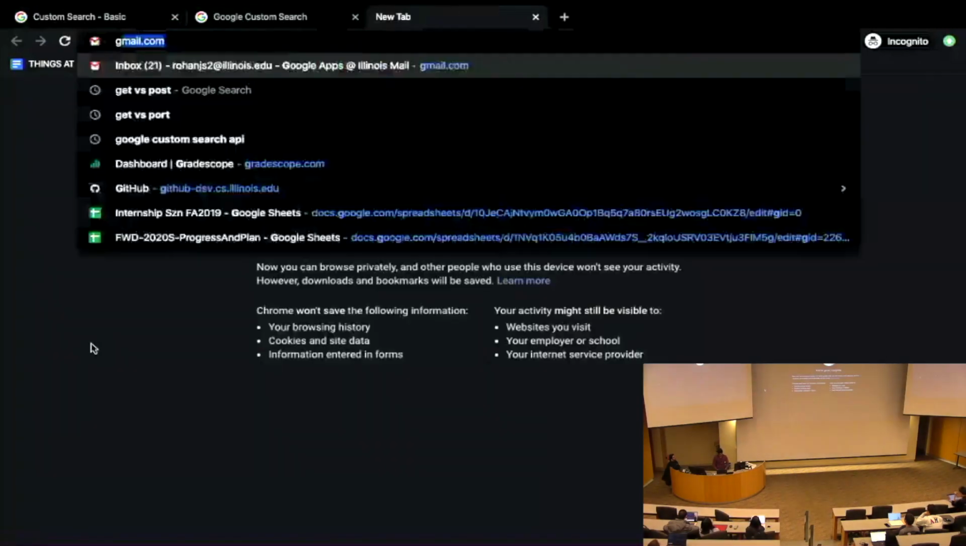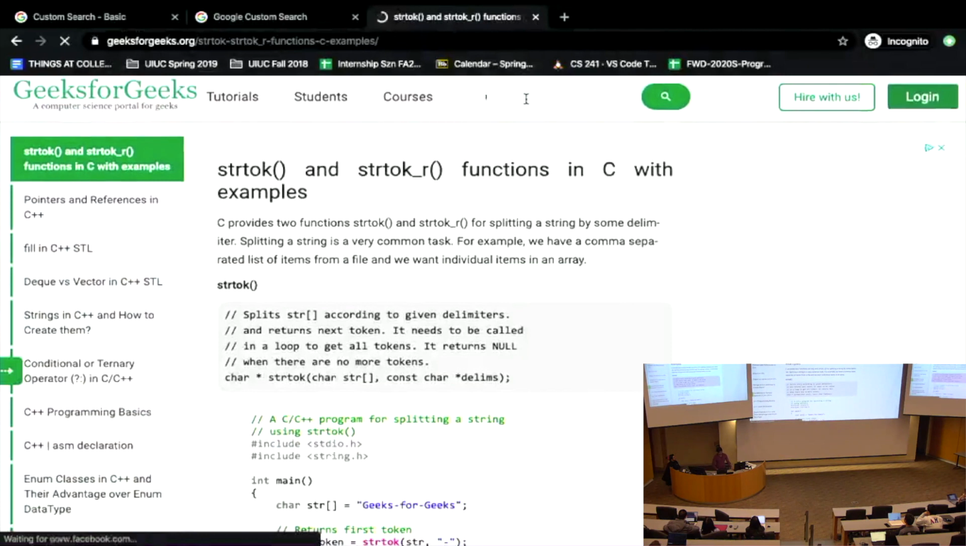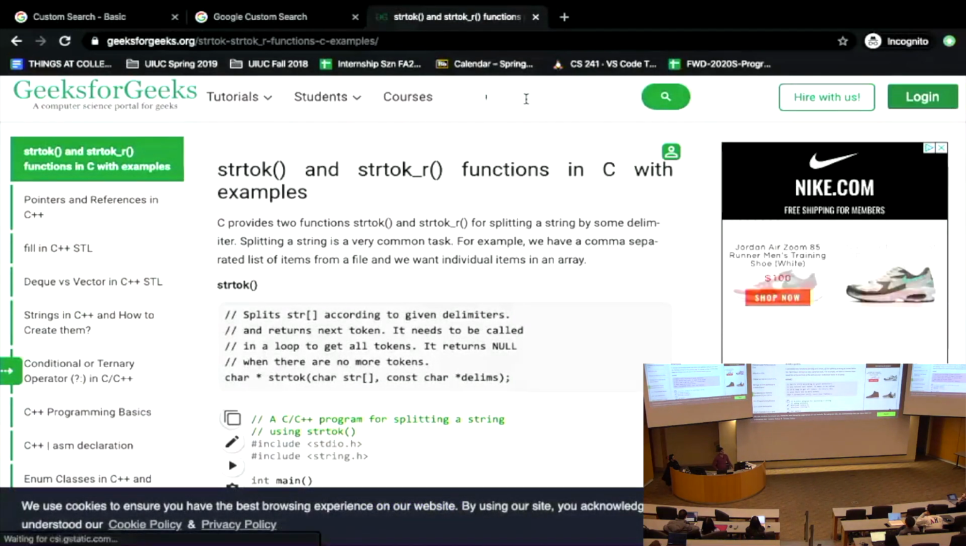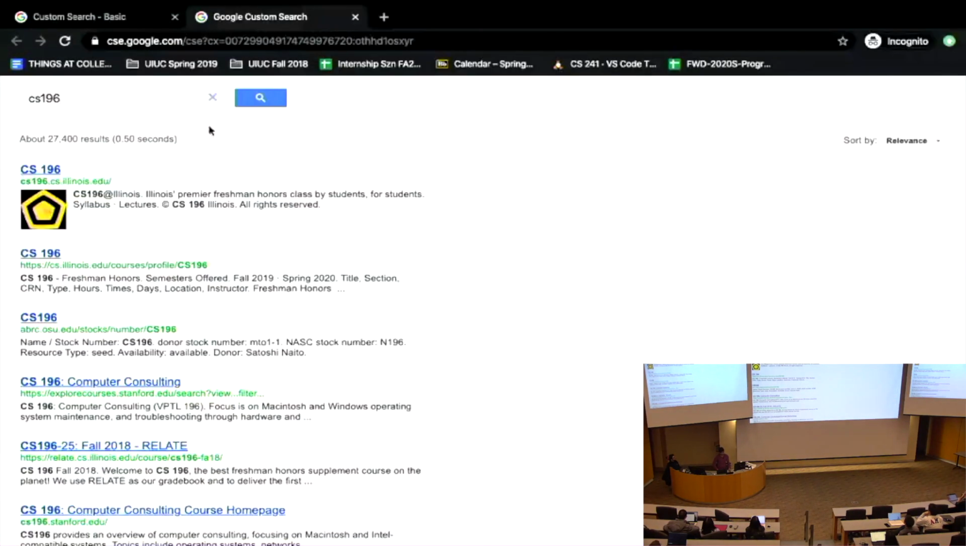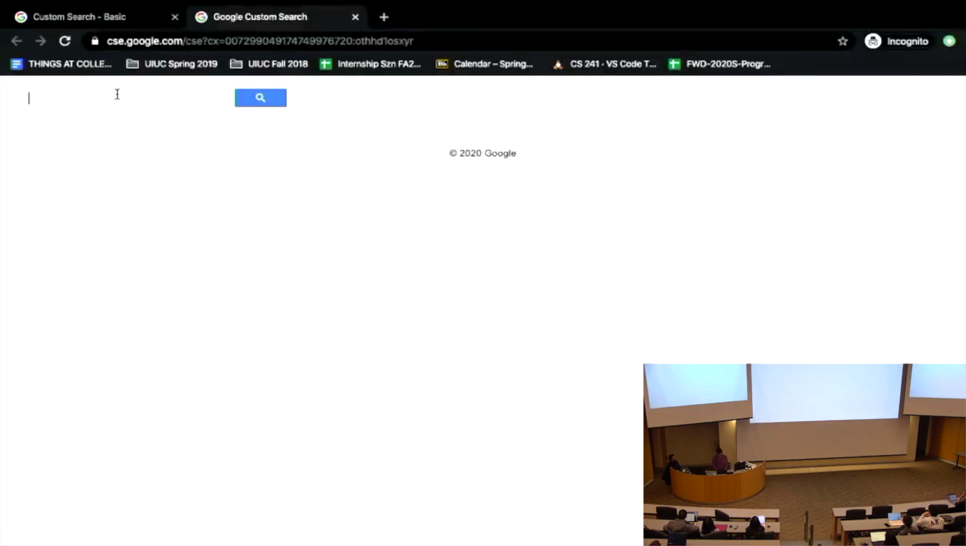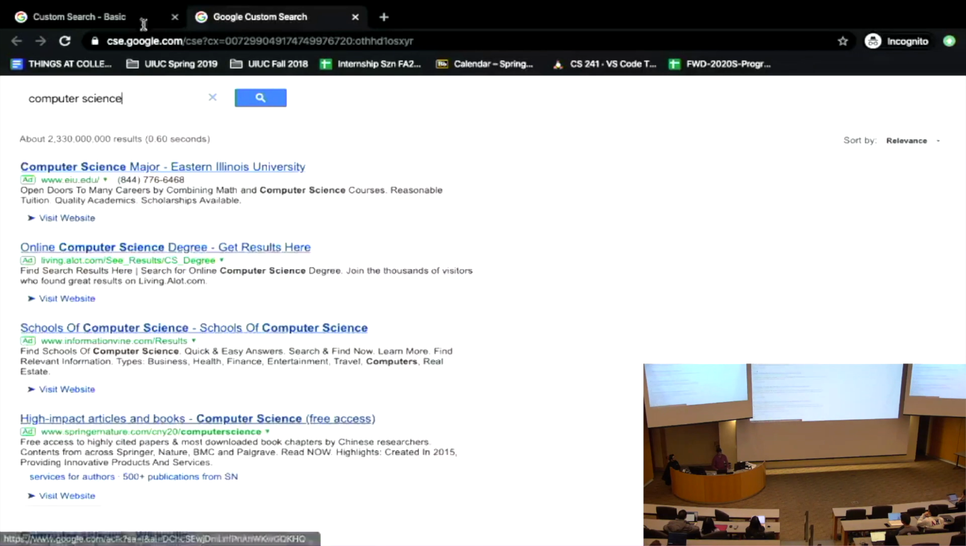So if I go to Geeks, for instance, this search bar here at the top is a Google Custom Search bar. It's built off of Google's own search engine, but only searches Geeks web pages. So over here we have the search engine. It's pretty basic. We can make searches like, let's say, API. We get a bunch of results here, or computer science. We get a bunch of results here.